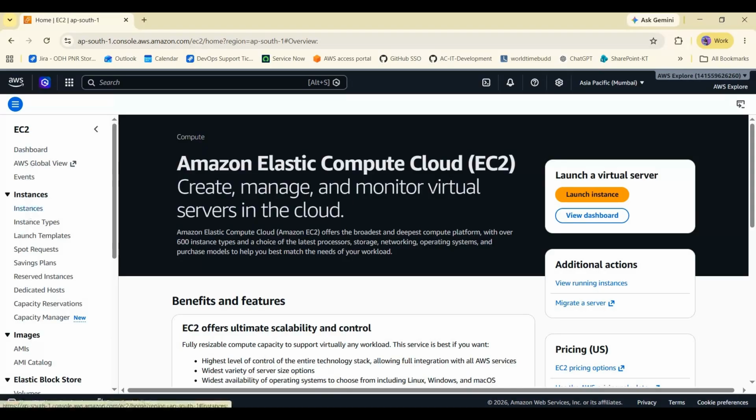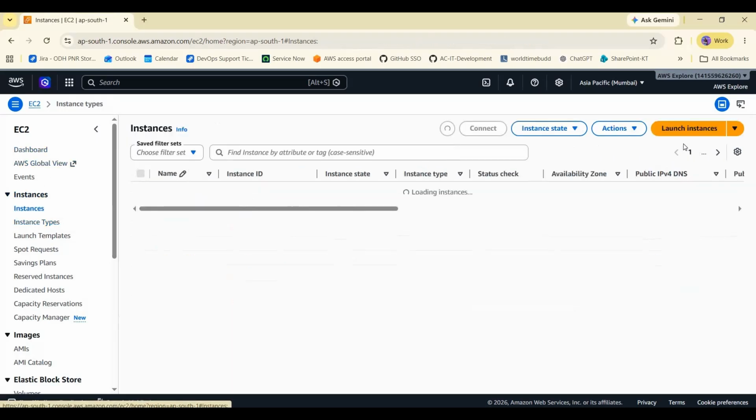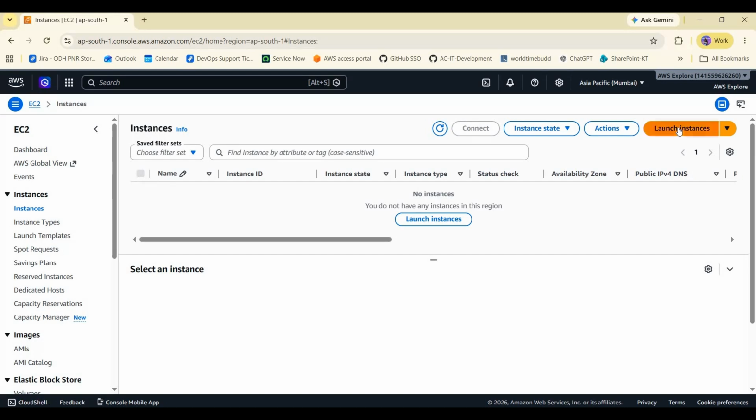So in AWS, when we launch an instance, there are a lot of instance types available. According to your need, like high compute, high memory or storage, you can launch your instance. There are 600 plus instance types available in EC2. So instance type is nothing but different configurations. So let us launch our first EC2 instance.